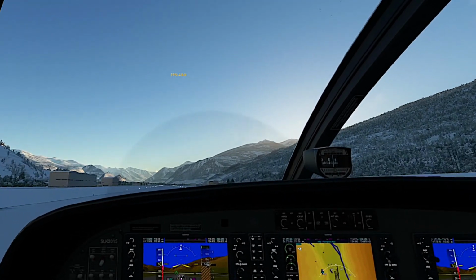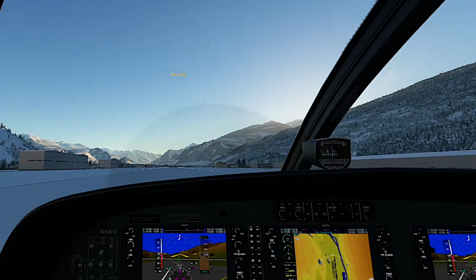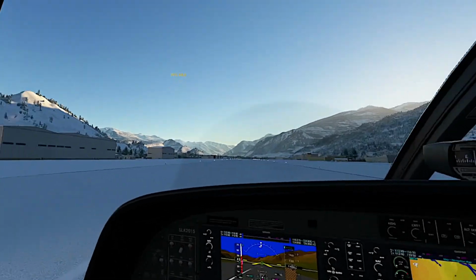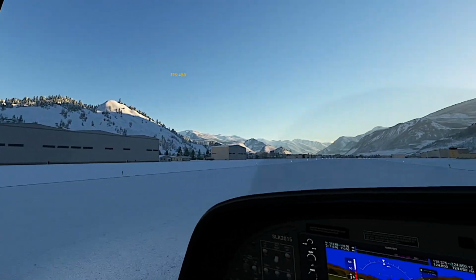But one thing I did notice as I was landing and rewatching this video, my FPS did drop down to about 40 to 41 FPS right here, as you see in this clip.